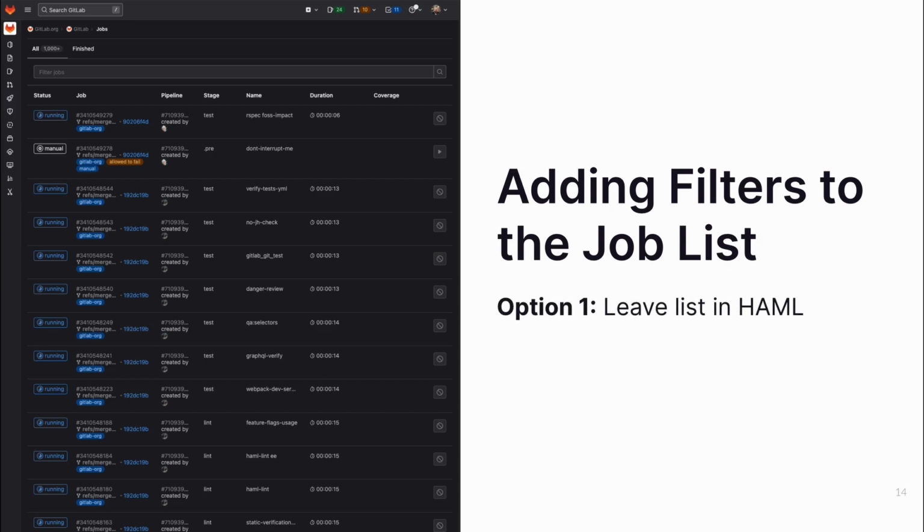So he had two options. He could leave the list in HAML, add the filter, hook them up somehow, go from there. Or he could migrate the entire thing to Vue, take that list, rewrite it in Vue, and then have the filter bar and the list using the same data store, essentially. Now, migrating it to Vue is the better option.